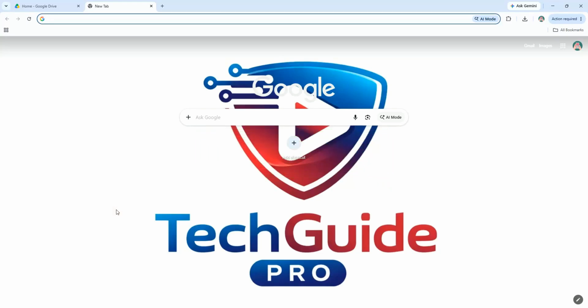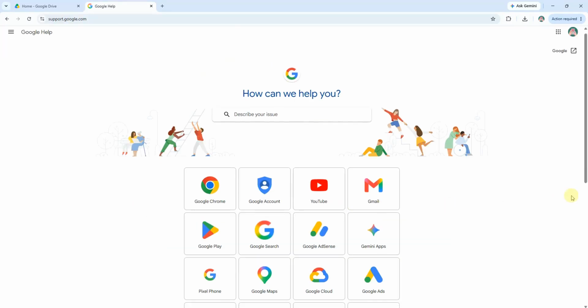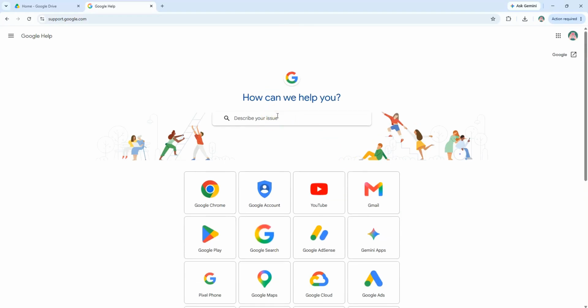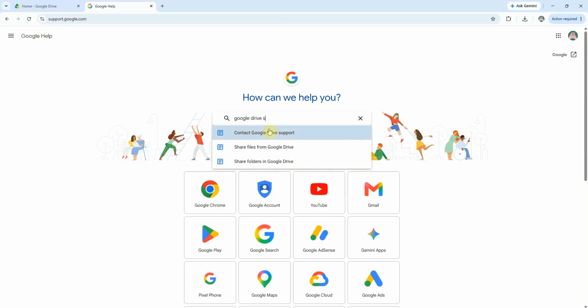First, open your web browser and go to the Google Support website by typing support.google.com into the address bar. Once you're there, you'll see a search bar at the top of the page. Type in Google Drive Support and press Enter. You'll be presented with a list of options. Look for the one that says Contact Us or Help Center and click on it.